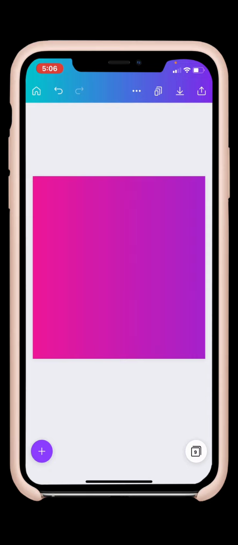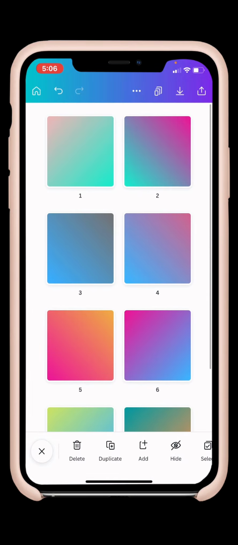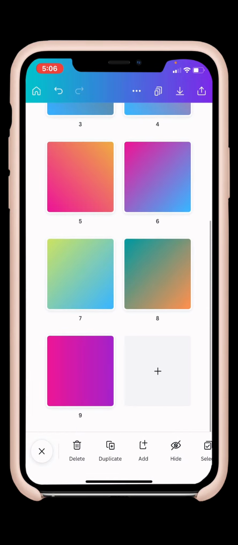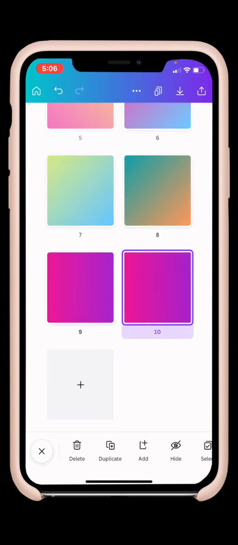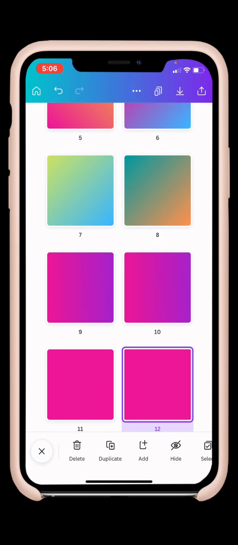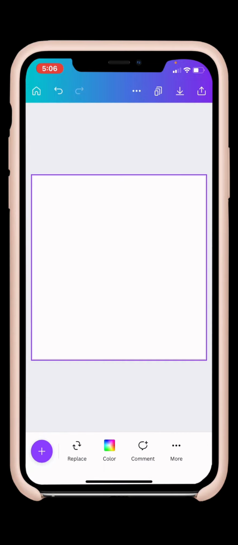It is so easy, y'all. You can make as many as you want to. You can duplicate it and just change the colors as you go to make it easier for yourself. And then I can also show you how to do a mock-up as well with your digital paper.